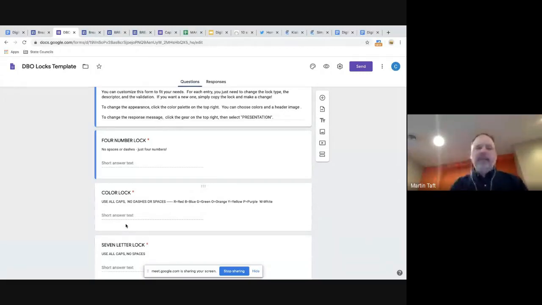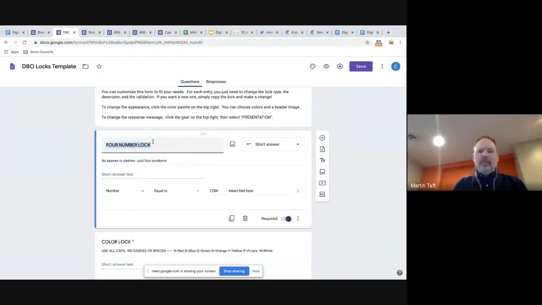And how you make it a lock is, as a Google form, you add an entry. Here you have a 4-number lock, and I always put no spaces or dashes, just 4 numbers, because you're going to identify 4 numbers that they have to have in order to open that lock. You can modify this as anything you want, but you want it to be a number, and you want that number to be equal to whatever your number is. In this case, it's 1, 2, 3, 4.